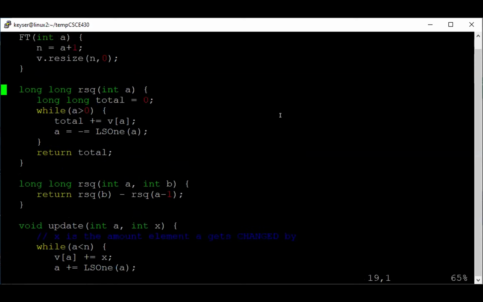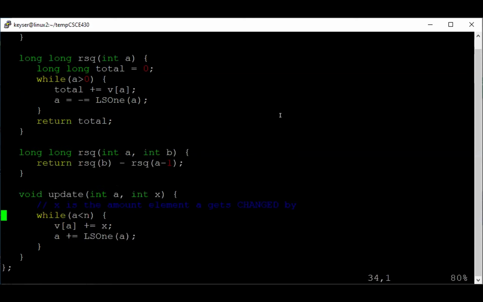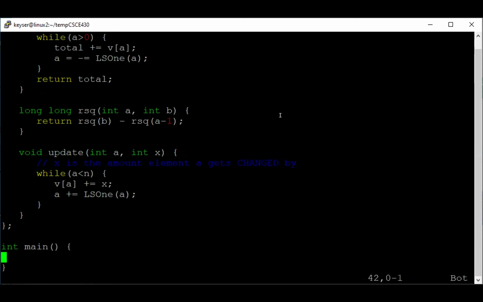So we have code there. It's not very long at all. It didn't take very long to write. So we've created a Fenwick tree.